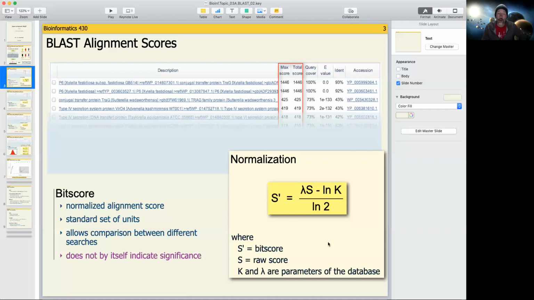It's important to note, however, that normalization doesn't indicate significance. You can see that these scores here are high. These top 2 hits in our BLAST result have very high scores compared to, say, the 3rd, 4th, and 5th hits. But what does that difference mean? It's 1,000 score units, but we really have no good understanding of how significant that is.